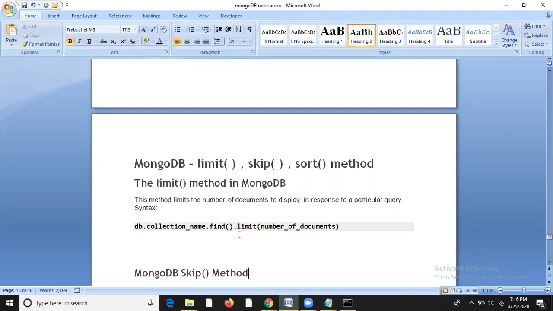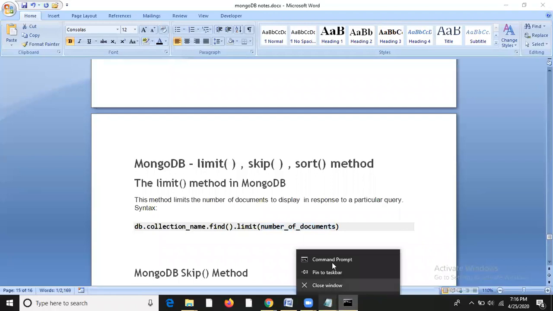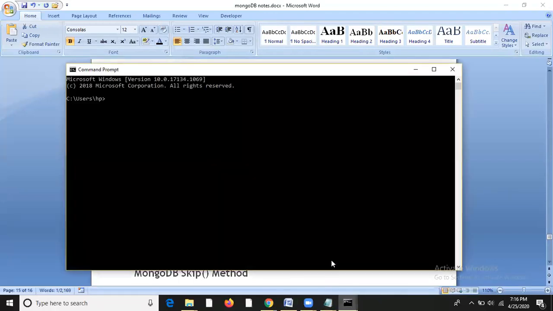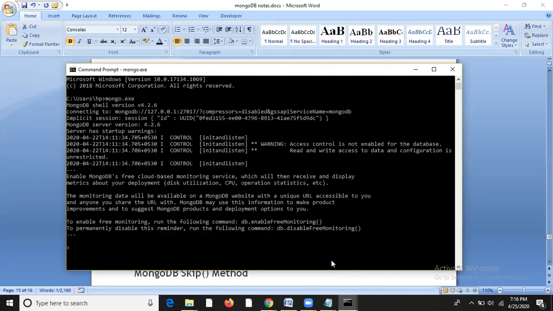The syntax for using the limit function is very simple: db.collectionname.find, then use the limit function, and then specify the number of documents you want to limit. If I write 2 over here, then it will only display 2 records. If I write 3, then it will display only 3 records. So I will start our Mongo shell with mongo, connect with our database, use college. First I will display all the records.